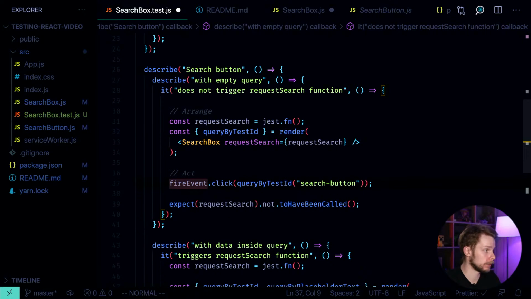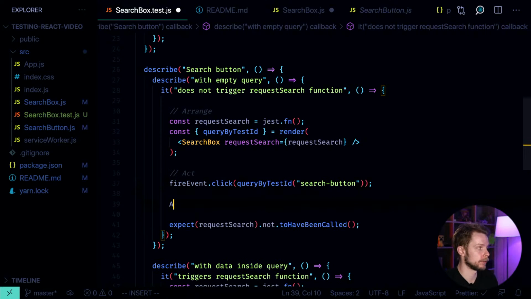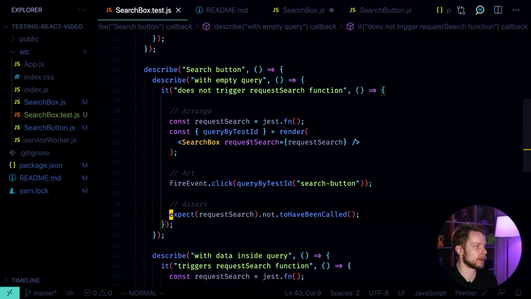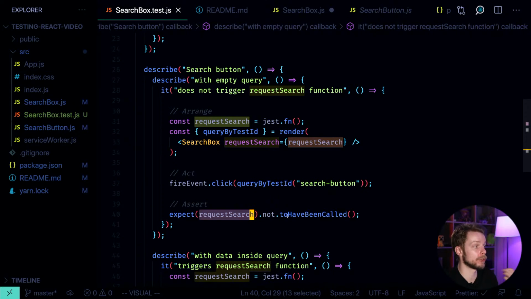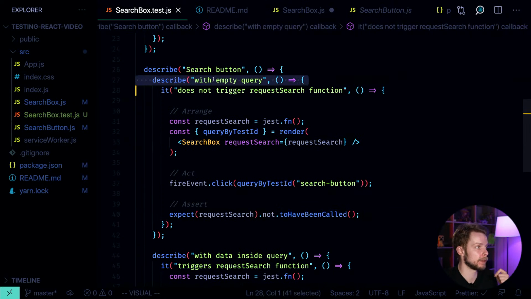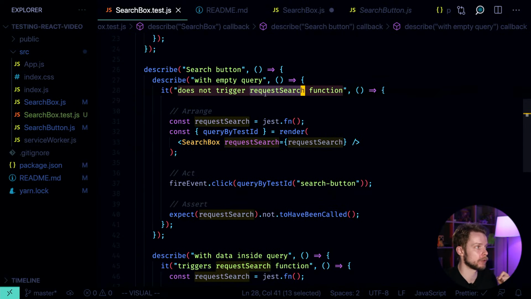We fire an event, and then we assert. In this case, we check that request search was not called, because an empty query does not trigger the request search function. That's the behavior we want to see.